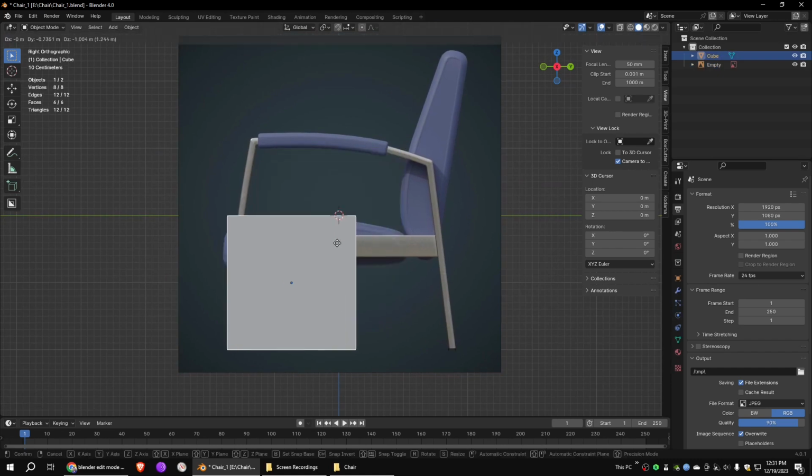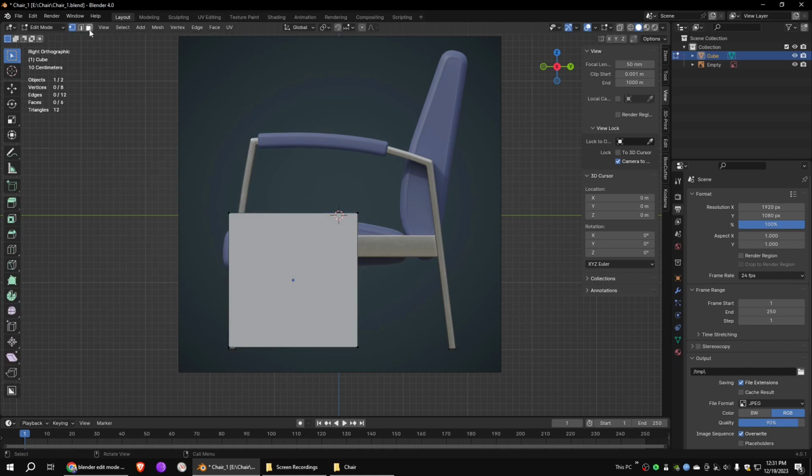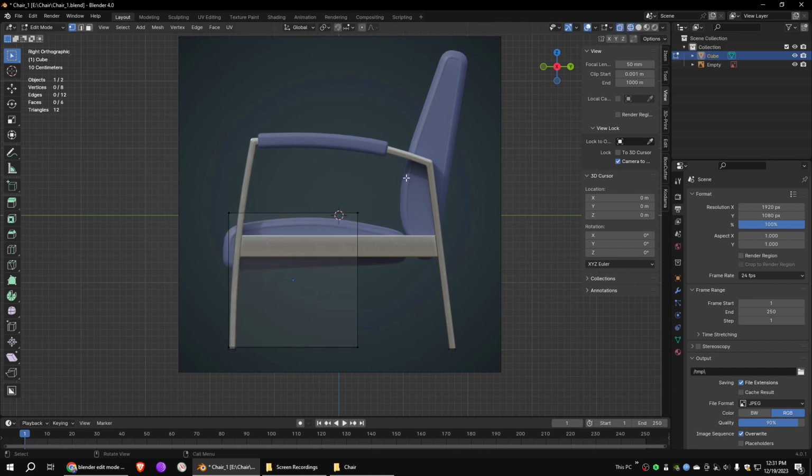Press G to move the cube. Go to Edit mode by pressing the Tab key. You can switch vertex, edge, and face modes by clicking these icons. Go to wireframe mode by clicking this icon. Now select these vertices and press G to move the vertices.